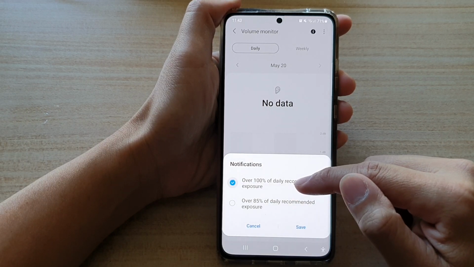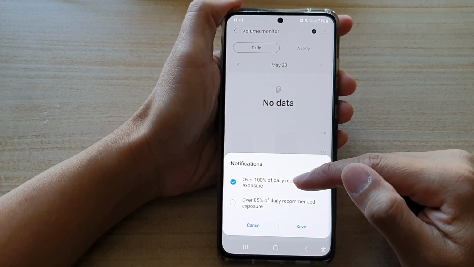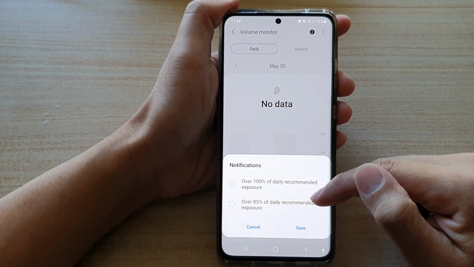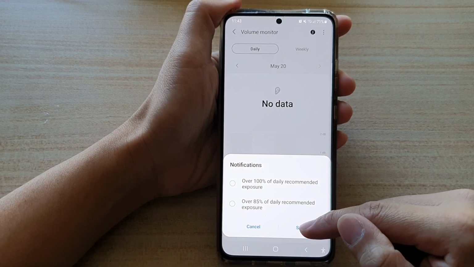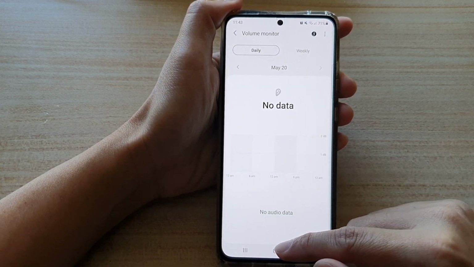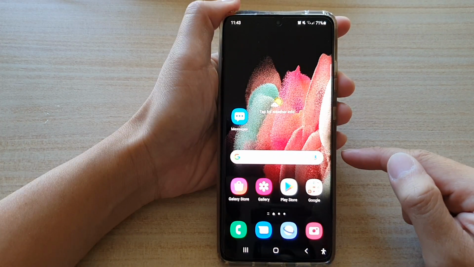So this one here, if you want to choose over 100% of daily recommended exposures, then you select that. And that's it. Finally, you can tap on the save button to save the changes, and then tap on the home key to return to your home screen.